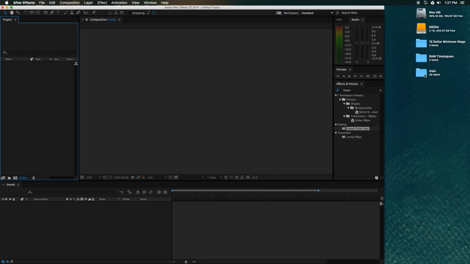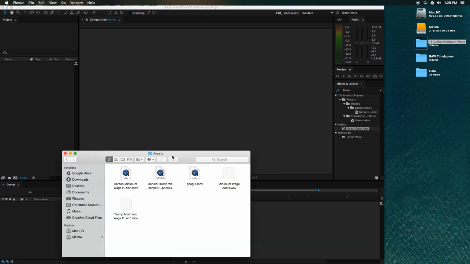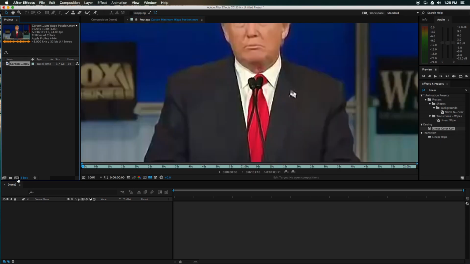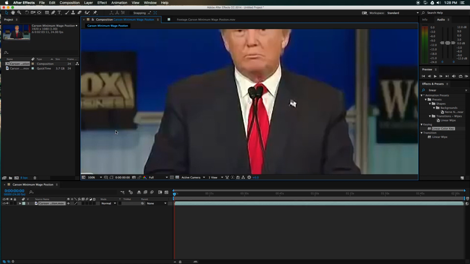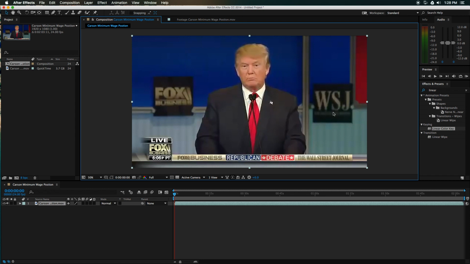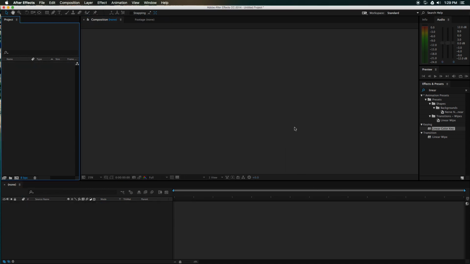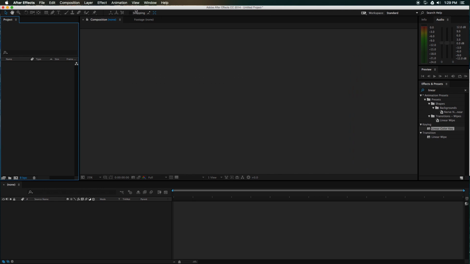Another cool trick, if you have a little bit of footage, is to select that piece of footage and then drag it to this new composition button. If we do that, we'll get a new composition with the same settings as the clip that we were working with. So that's kind of a cool trick. But for right now, get rid of everything. Get rid of this composition, get rid of the footage, and resize this window.